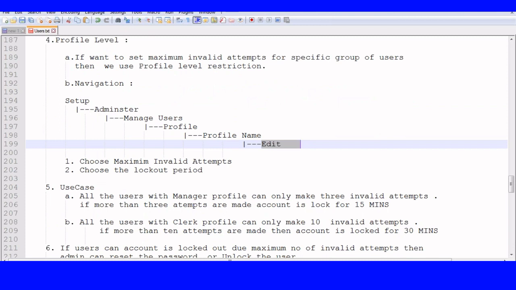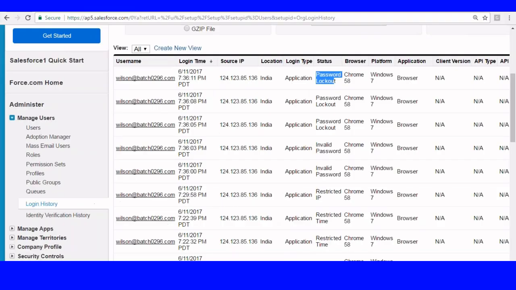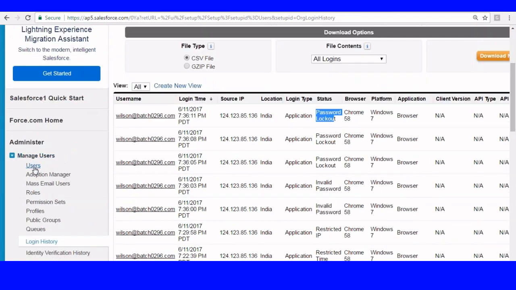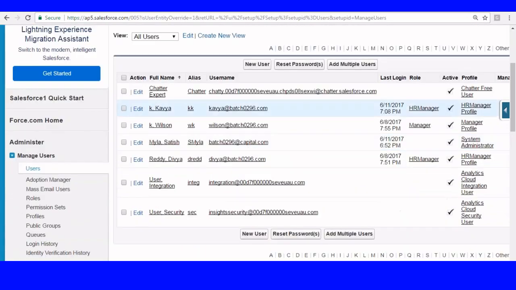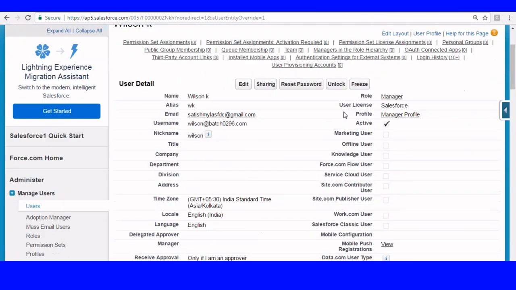Now the point is, you made an attempt and your account is locked. Then how to resolve the issue? If you cross the maximum number of invalid attempts, automatically your account is going to be what? Locked. Now what is the action the administrator can do? He can reset your password. If you don't remember the password, obviously I have to reset the password. I can reset the password or I can unlock.